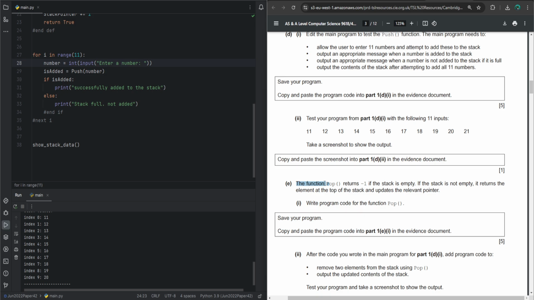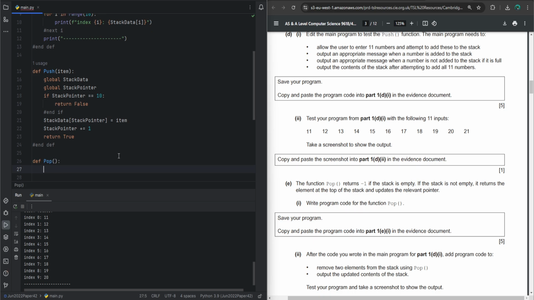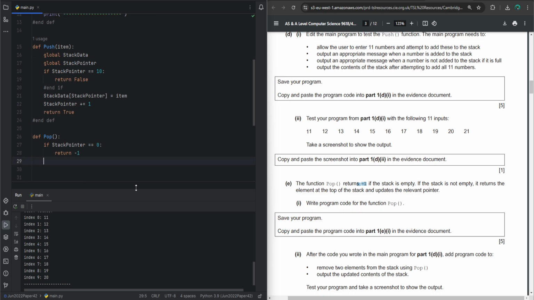So now we need to write another function called pop, and it takes no parameters. So we'll go back up to here and we will create a function called pop. And what does it do? If the stack is empty, well, we know that if the stack pointer is 0, then it is empty, so we should return -1. Then, as we return -1, we don't need an else, so we can just carry on and do what needs to be done.